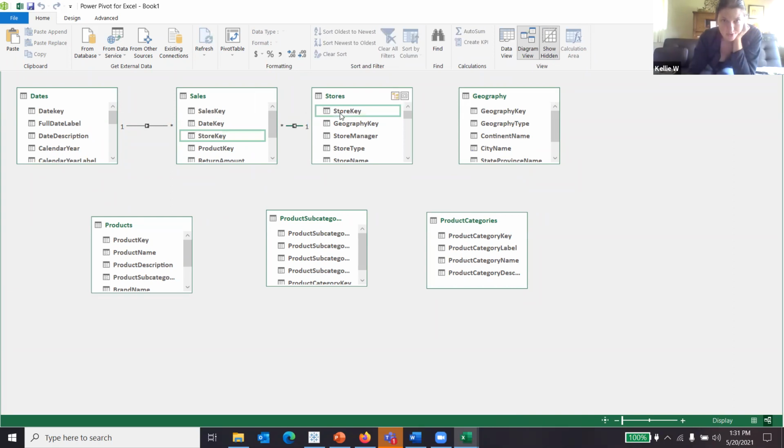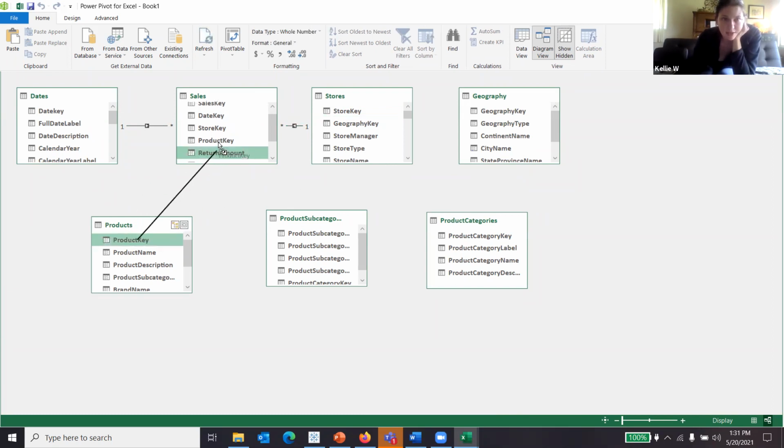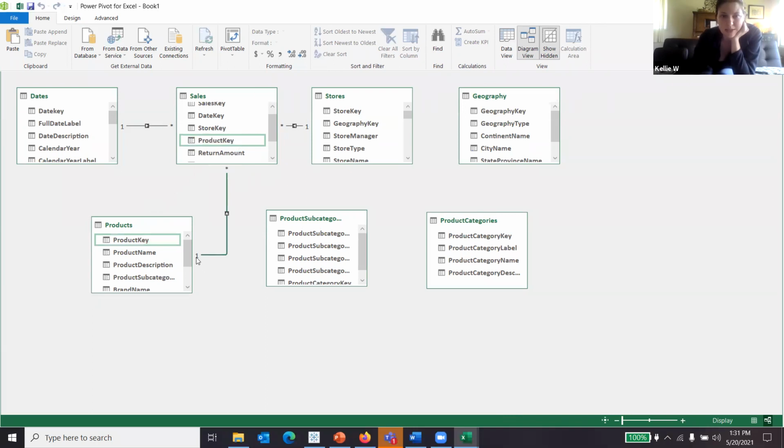And the stores each have a unique record, but may be listed in sales multiple times. So this one-to-many makes sense. I also have my products, which are unique, and they may have many sales. So this should turn out to be a one-to-many as well. See, the one and the asterisk means many, and it's telling you the direction as well. So this is good. That matters, so make sure that you think about these things when you're connecting them.